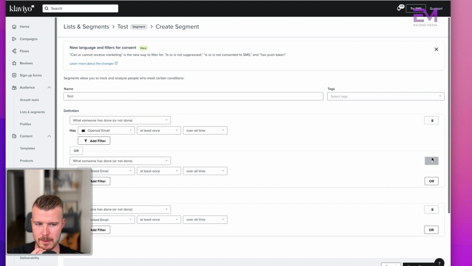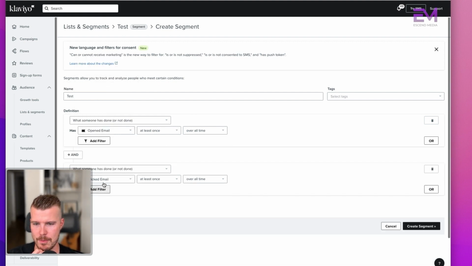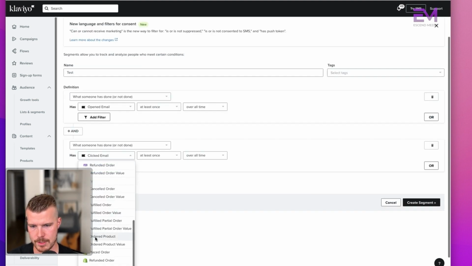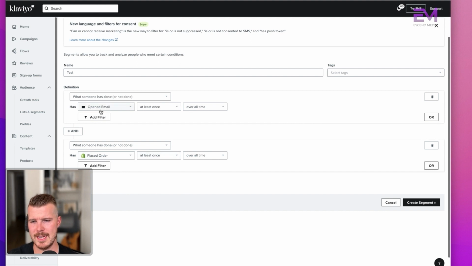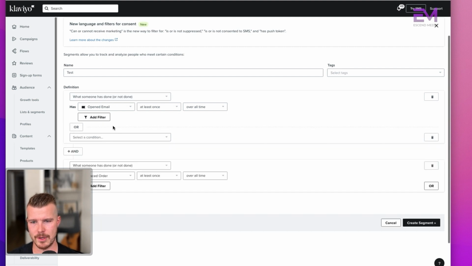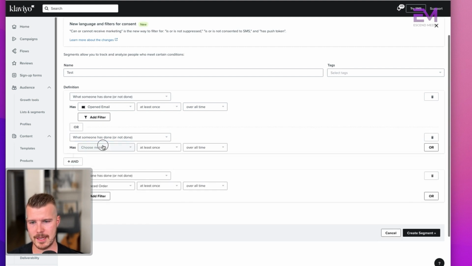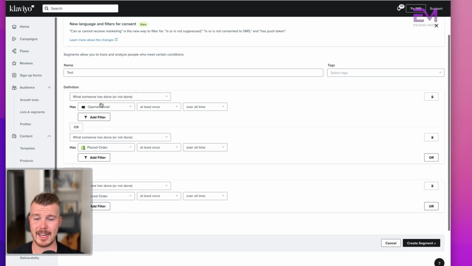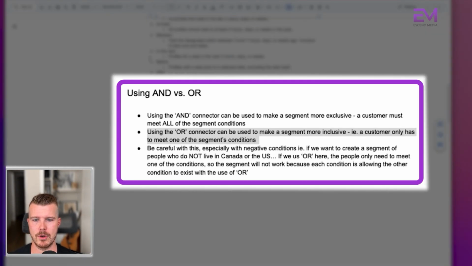Here, I'll build out this example for you. So if you said opened email and placed order at least once, that would mean someone would have to open the email and also place the order. If you said here though, that what someone has done, and then you went placed order at least once over all time, that could mean they opened an email or they placed an order. You're not making it exclusive. So you're making it a little bit more lax and a little bit more open in terms of what actually is included there.